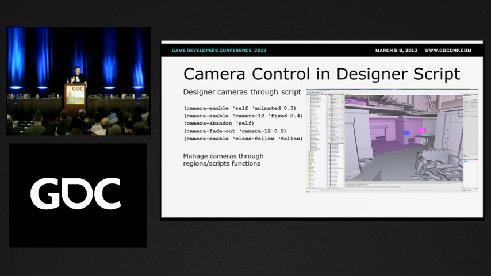So what camera abandon does is says, okay, this camera is gone from the designer stack. The designers no longer want it, but don't get rid of the camera in real life until some other camera comes over and takes this over.